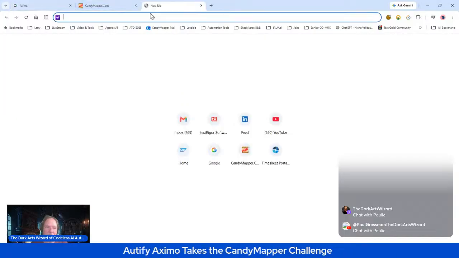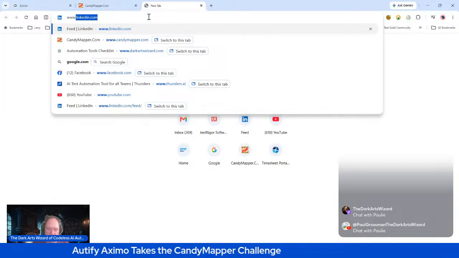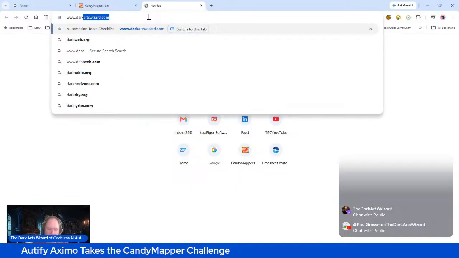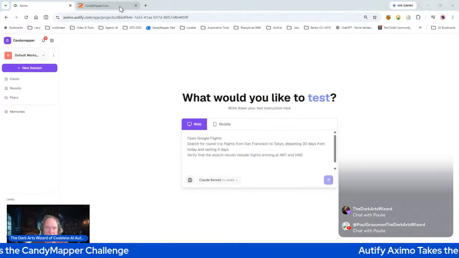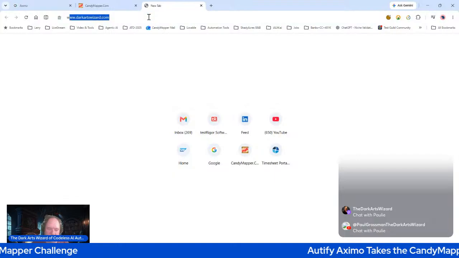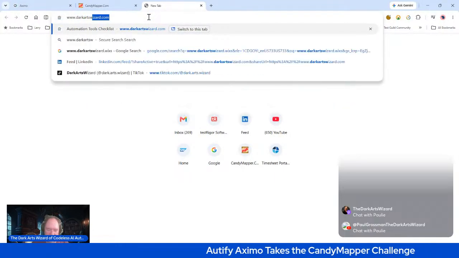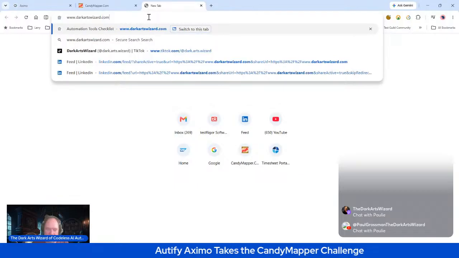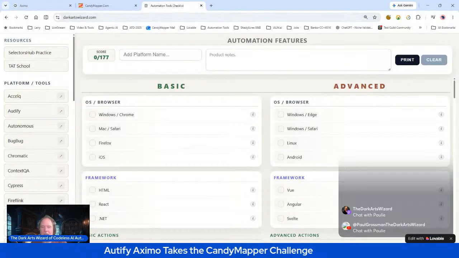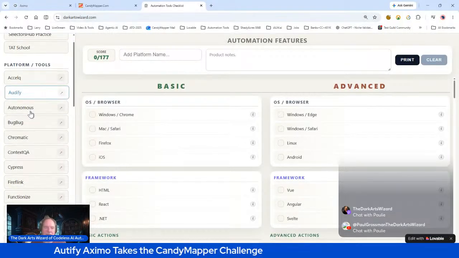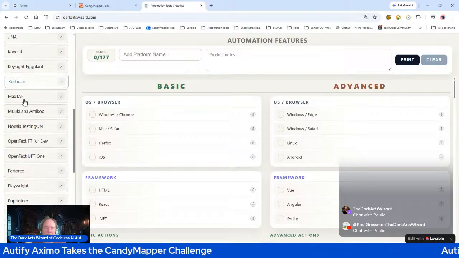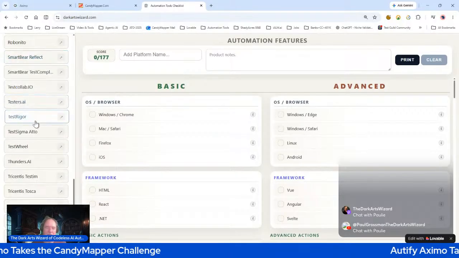And that did not do what I want to do. www.darkartswizard. Okay. I've fallen for it twice. www.darkartswizard. Hopefully I spelled it correctly. There we go. And you can see all of the tools that I tried to play with out there.